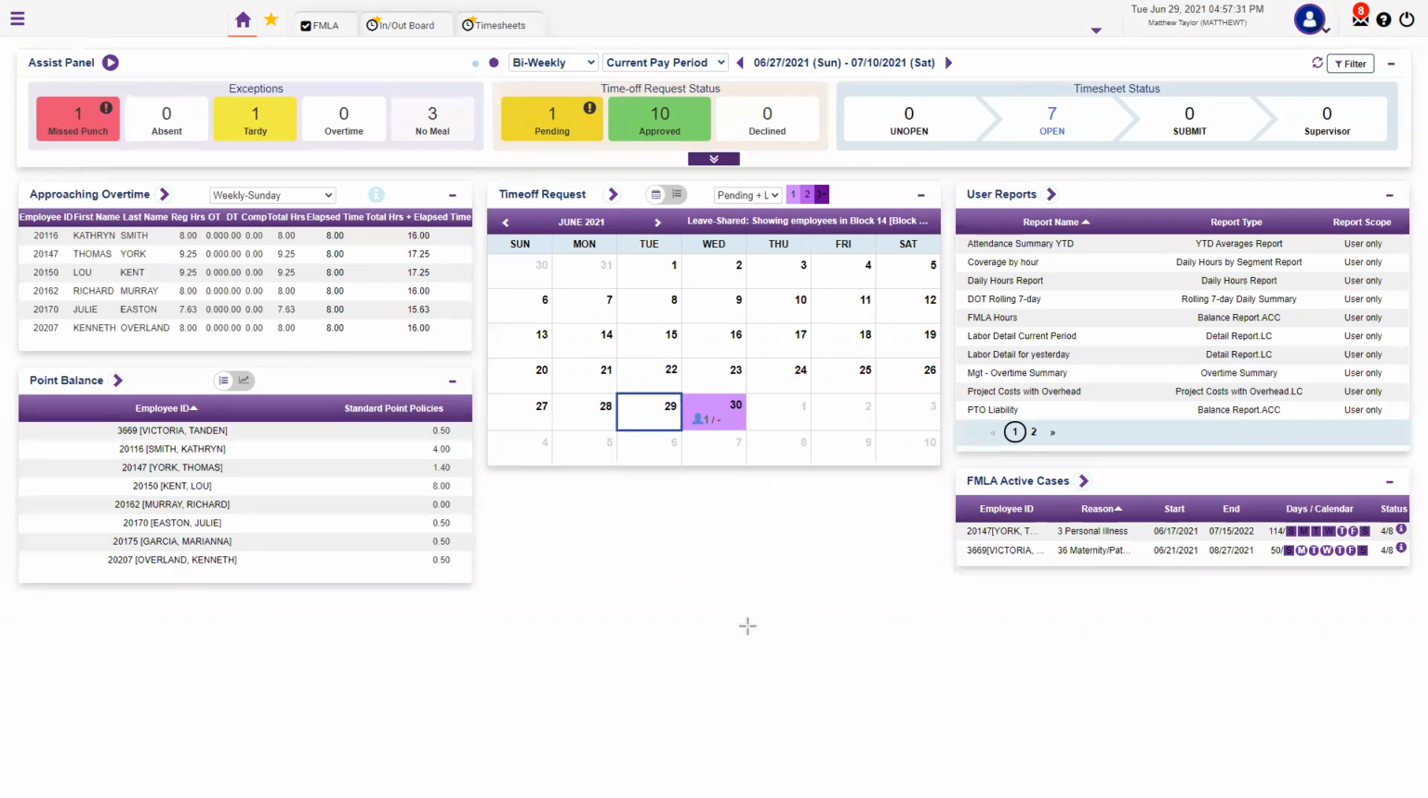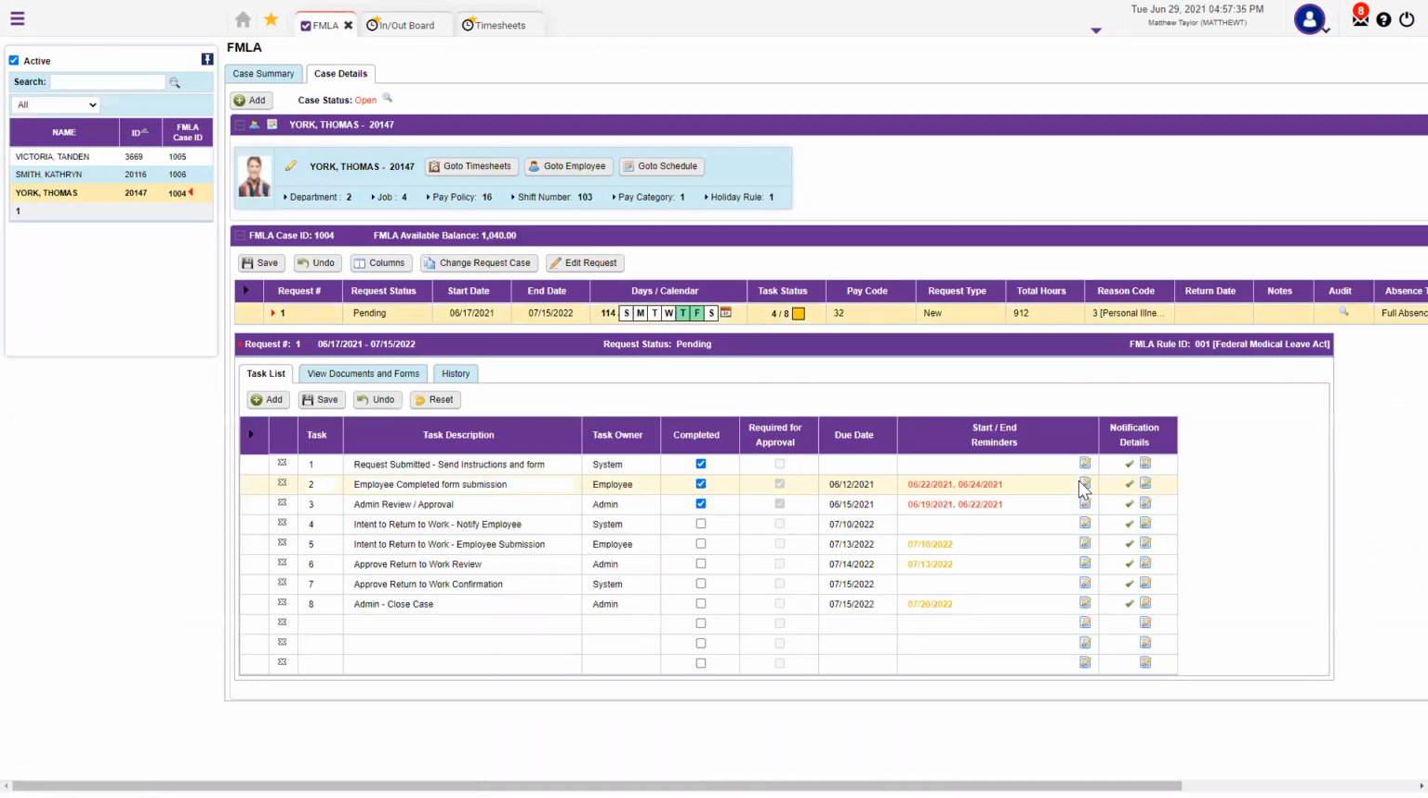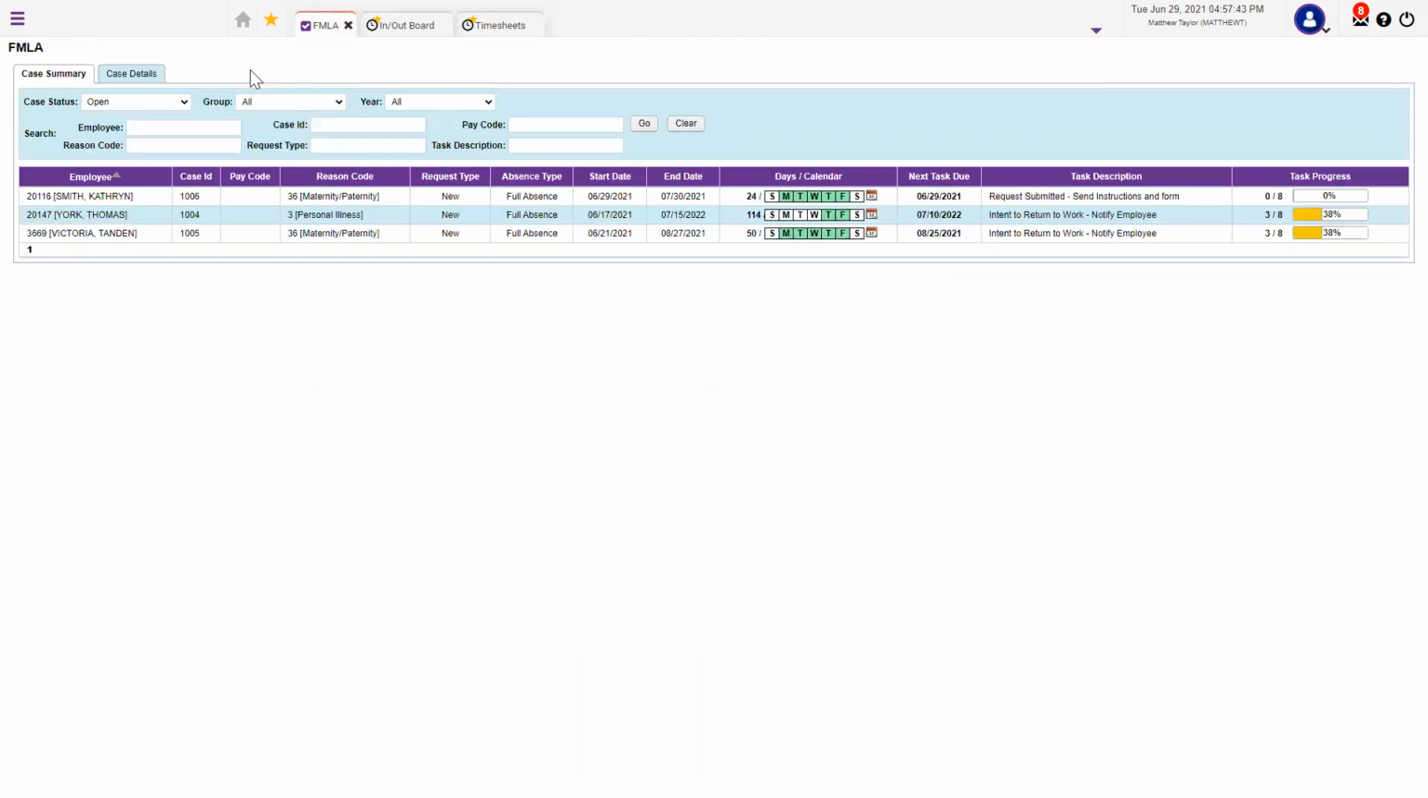Now, of course, we can drill in and see the details around these cases. And so drilling into the FMLA active cases will allow me to see the details for those active cases. We do have a summaries page. I'm going to come back here to the details in a moment. This summary page allows us to see across the board, across the organization, all of the cases active or closed or pending or otherwise that we have.